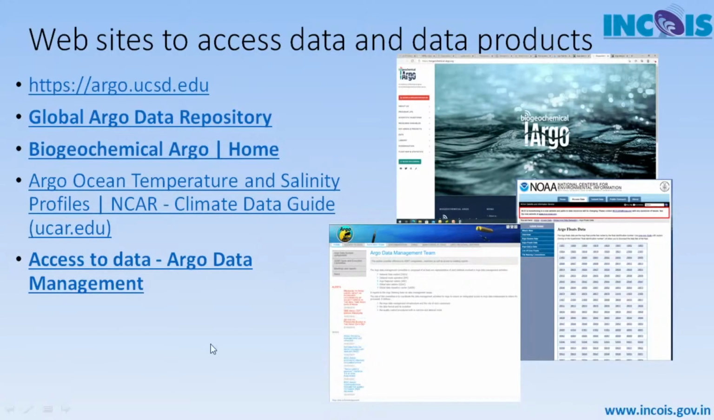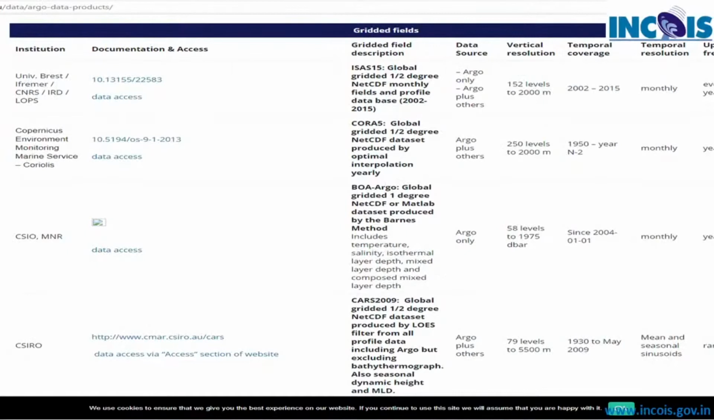And also there is one Argo data management website where you can get the stats for different DACs. You can also get information about DMQCs. You can also get information about tools and many other things like that. So these are not an exhaustive list, but the main sources where you can get to access the data and data products.